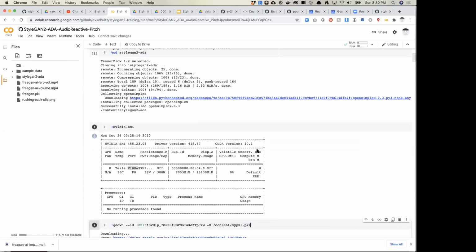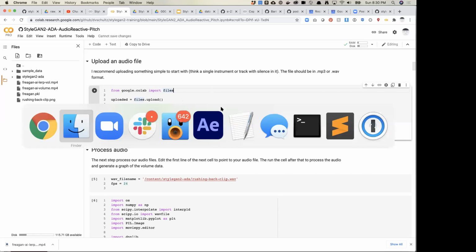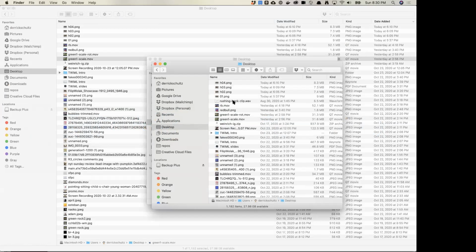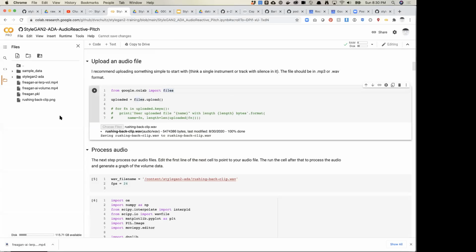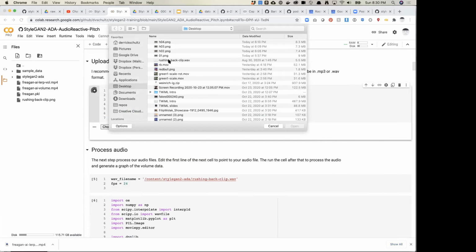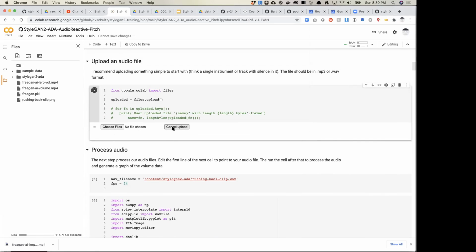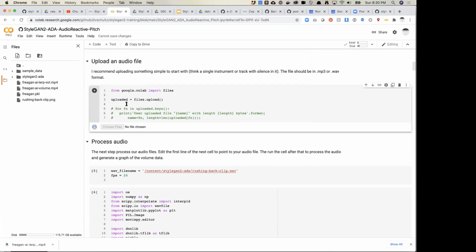Okay, so we've just got it started here. Next thing we need to do is upload an audio file. There's two ways to do this. One is just to drag. You can just literally take the song and drag it into here, and that'll work. The other way is to run this little code snippet, which gives you a nice little GUI where you can then go in and choose your file. So you go ahead and select this and hit upload, and it would upload your file. So that's how you get your audio file in.